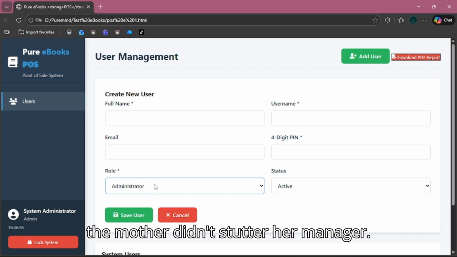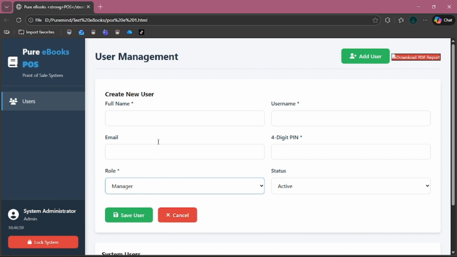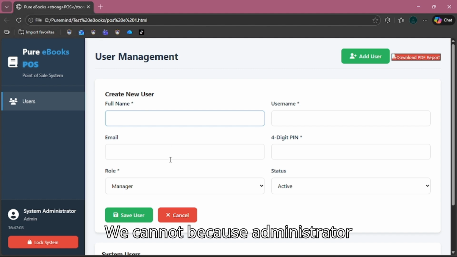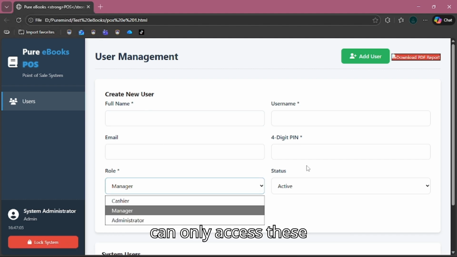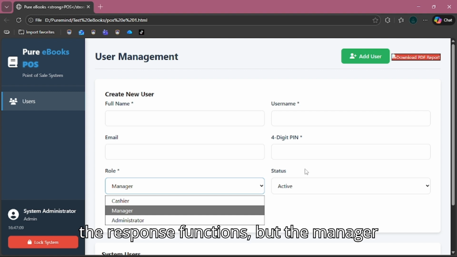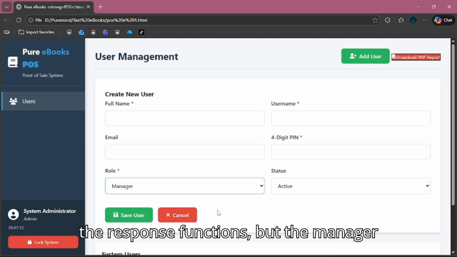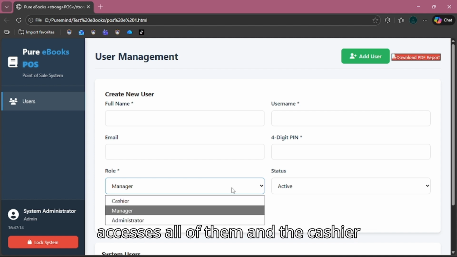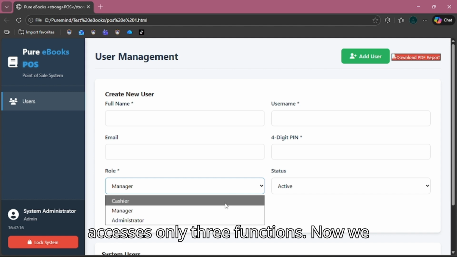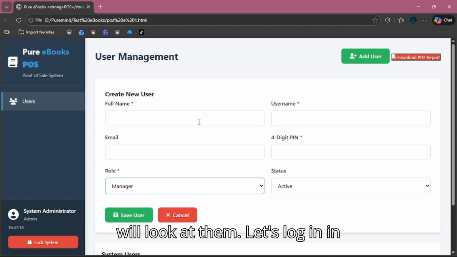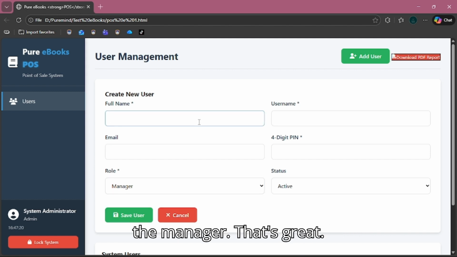Add a not administrator, a manager. A manager, we cannot add another administrator because administrator can only access this part, cannot access the rest of functions, but the manager accesses all of them and the cashier accesses only 3 functions. Now we will look at them. Let's log in with the manager.